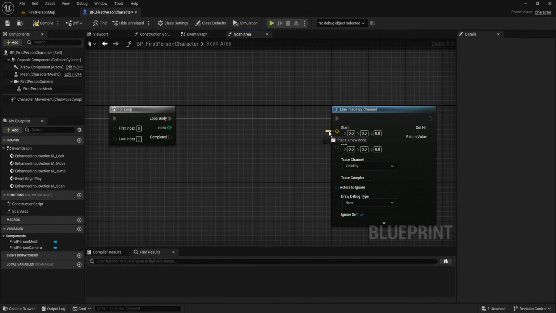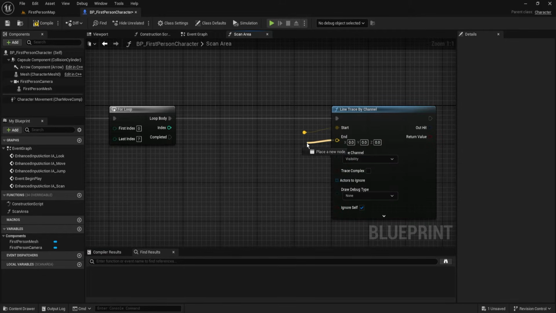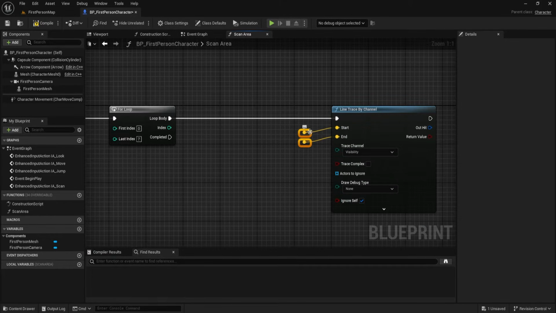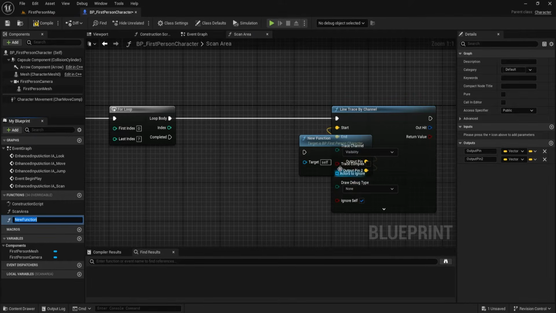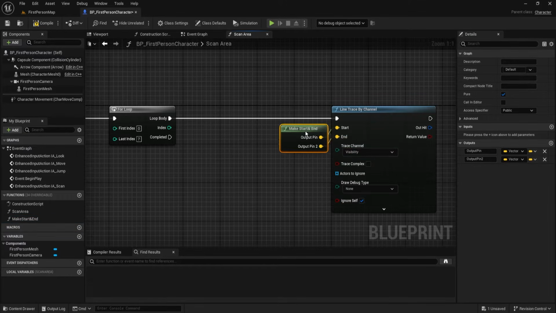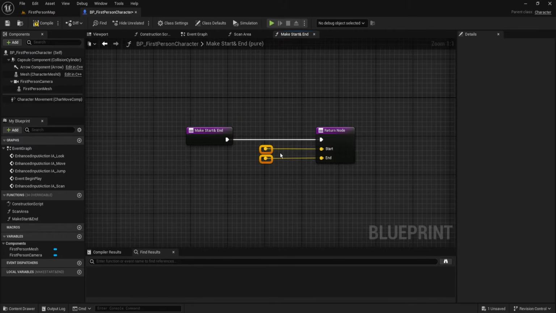And we'll make a function here for the start and the end, so that it is easier to organize. Just drag two points out here, hold R when you're dragging to make a reroute node, select both of them, right click and collapse to function so that they get considered as the output pins. And we'll call this make start and end. We can convert this to a pure function, there we go, and we'll just change the output pin names to start and end, that way it is clear. So we can get rid of these for now.